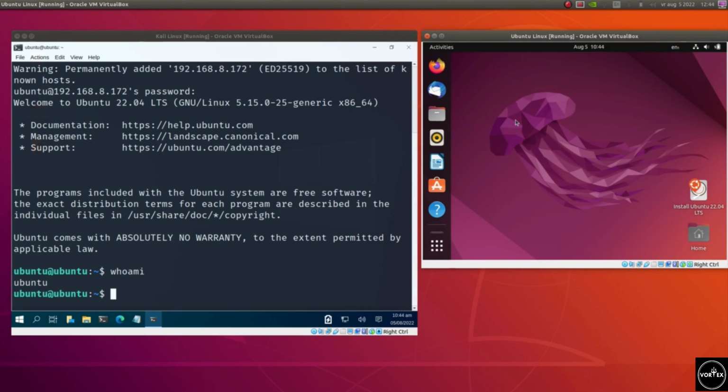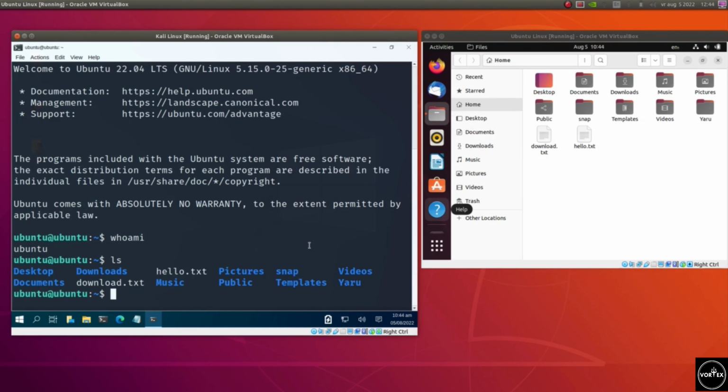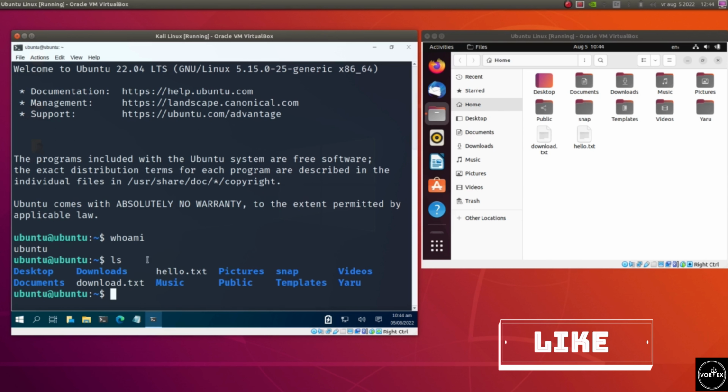Now to make that more clear, for example, I open the files here. You'll see I have two text files. So if I list the files in the directory using the ls command, you'll see those two files. So we are now remotely controlling this computer using the terminal. So you can use all the Linux commands. That is what the SSH protocol does. It allows you remote control of a computer using the terminal, using the command line.